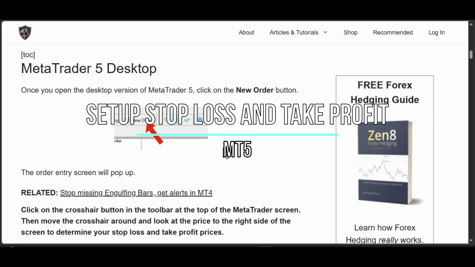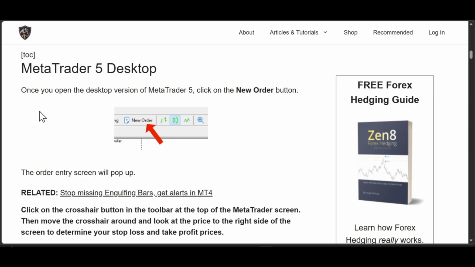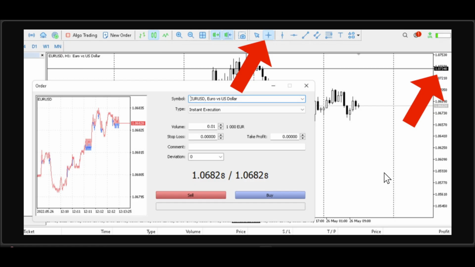Welcome, today we're going to show you how to set stop loss and take profit on MT5 Trader. The first thing that you need to do, once you open the desktop version of MetaTrader 5, is click on the new order button. As you see from here, all you need to do is click on new order. After that, this menu will appear, so this is the order menu.